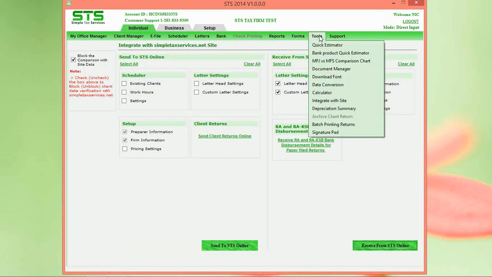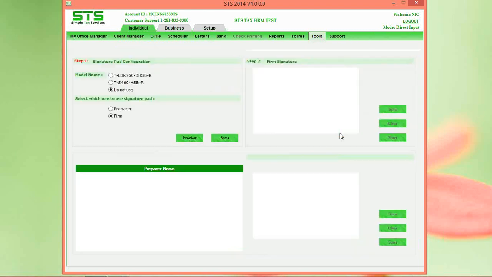And if you need any help with that, please let us know. We'll be more than happy to give you a hand. Depreciation summary is located here, batch printing, and then, of course, the signature pad.